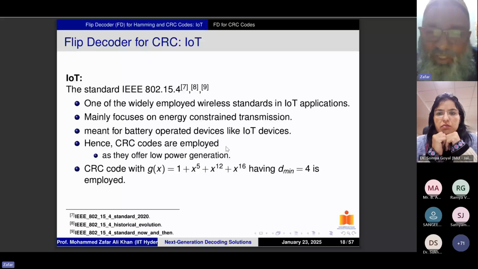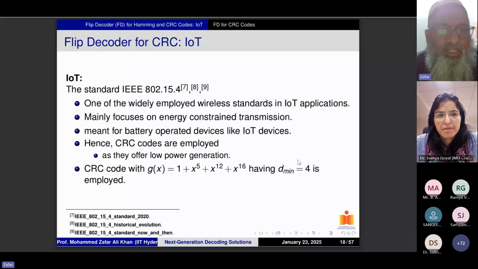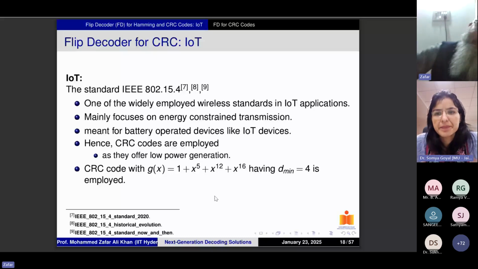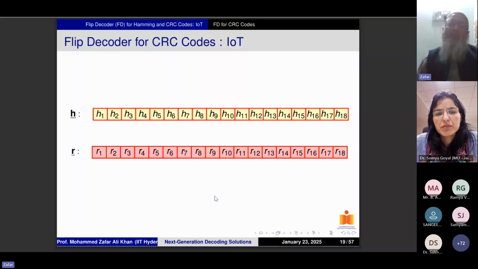So the diversity order takes a hit here. The performance, even though it is better than just the CRC, is not as good as what it should have been for d min equal to 4. The main reason is that CRC was not designed for correcting errors. It is designed for detecting errors. Yes, sir, that's the approach.